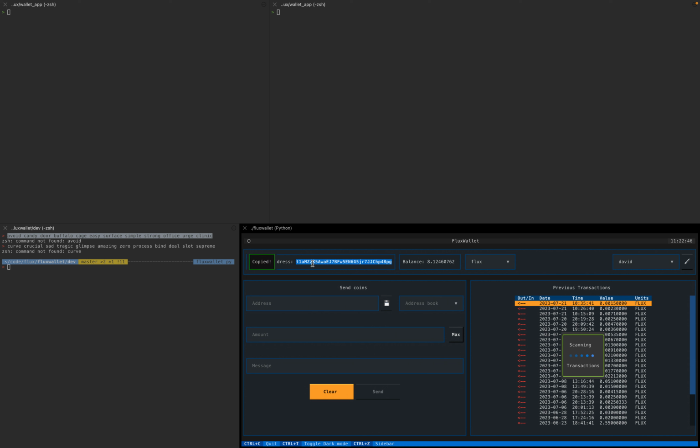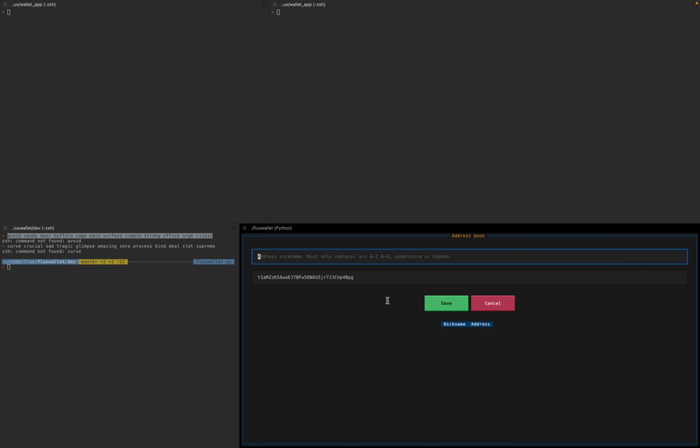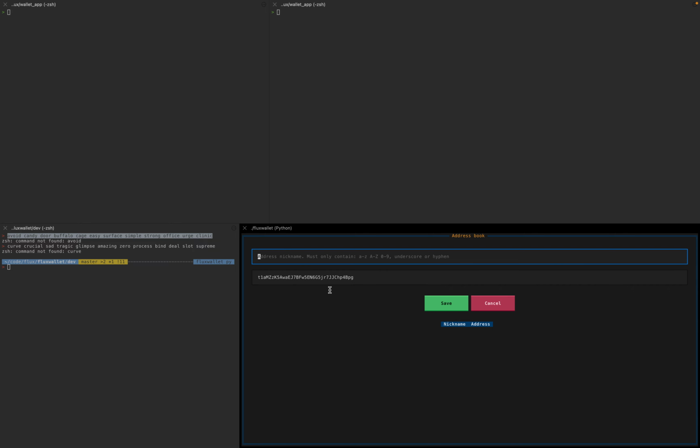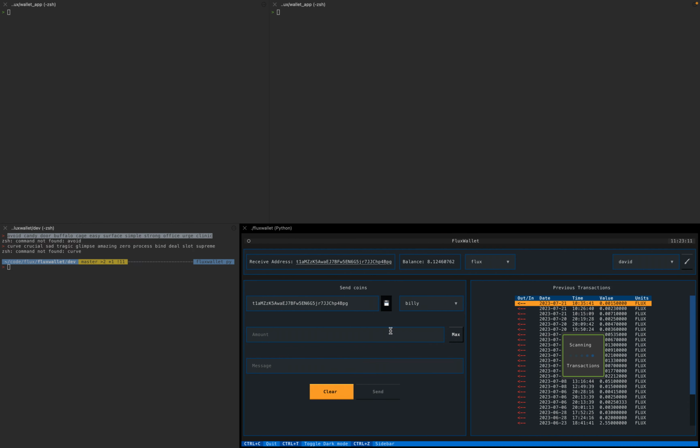Let's go and copy this address here. So this is if you did want to send a transaction. What you can do is, this would be normally the person that you want to send your coins to. You can actually save this address in the address book. Oh, actually, before we do that, I'll show you. So there's no one in the address book, so we could save this guy in the address book. We'll call him Billy, and we'll save. So now Billy shows up in the address book, so we can clear that and go, we want to send some coins to Billy. Cool.